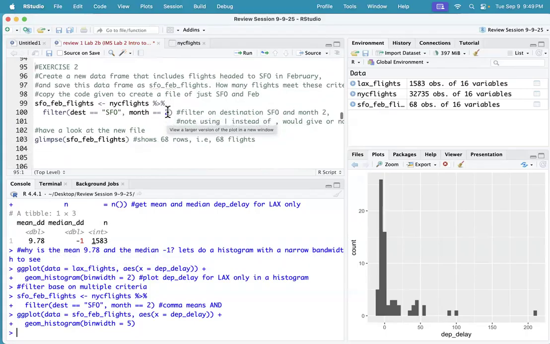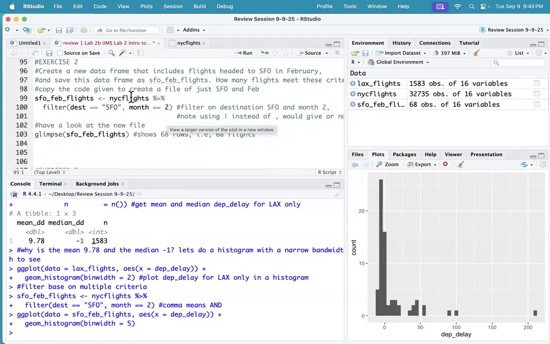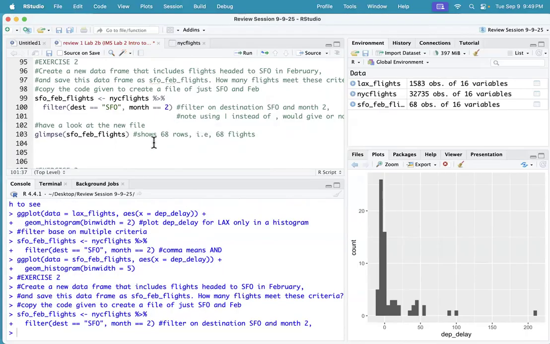Okay, so let's take a look at exercise 2. Exercise 2 is just a repeat of what we just did, right? So I'm going to click on that and do it again.